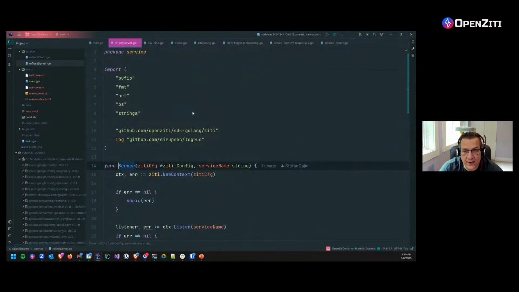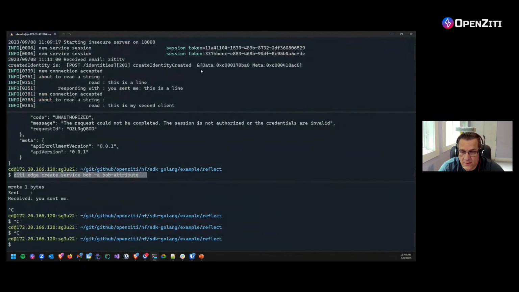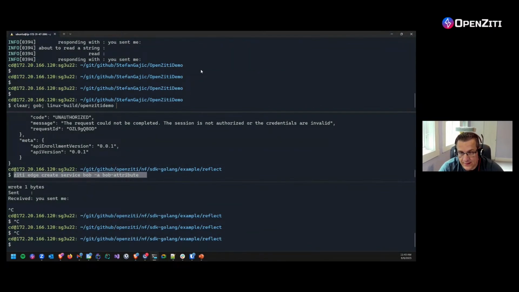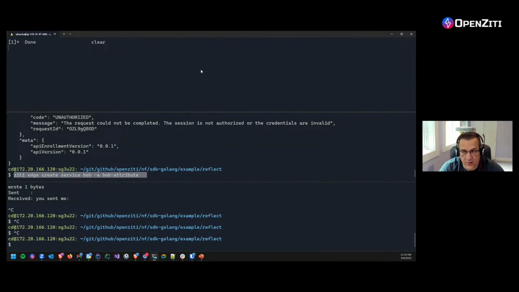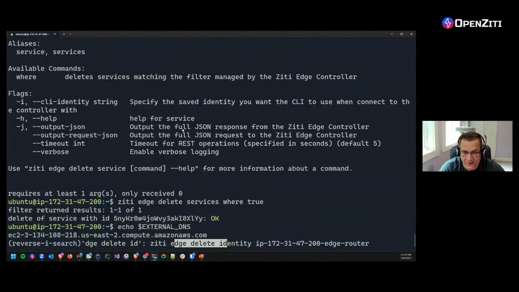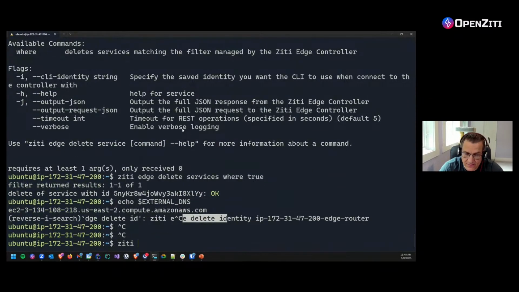And the reason why it's in this particular project is because what we are going to do is run clear, go build, and then run the project again. And now, hopefully that works. Yeah, okay. Identity ID can't be found. Perfect. Like I said, whenever you touch something, you run the risk of breaking it. So let's take a look. ziti edge list identities.